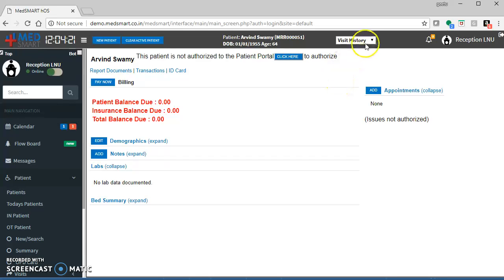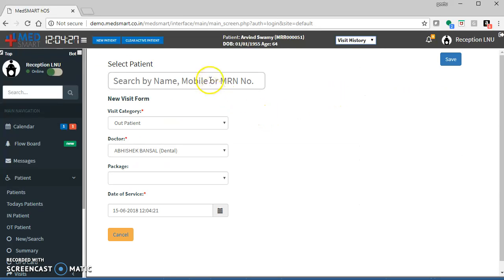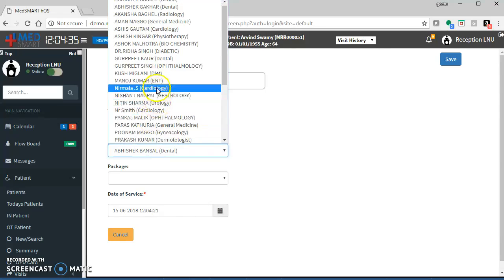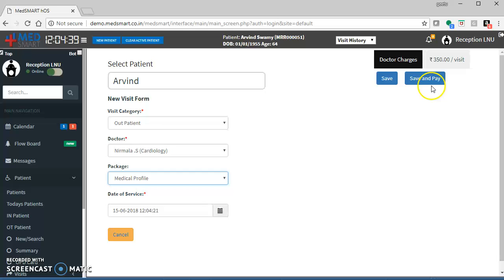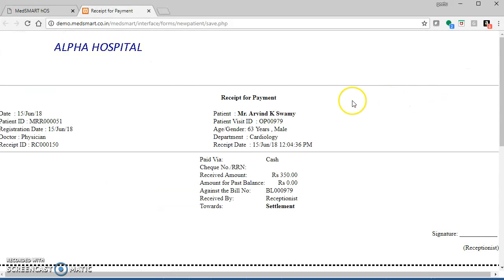Once the patient is created, a receptionist can create a new visit, and it will search for the patient by the name, and then select the patient visit category, any specific doctor, any packages, date of service, and we'll say save. This receipt will be printed.